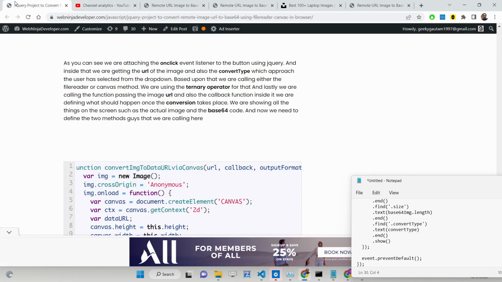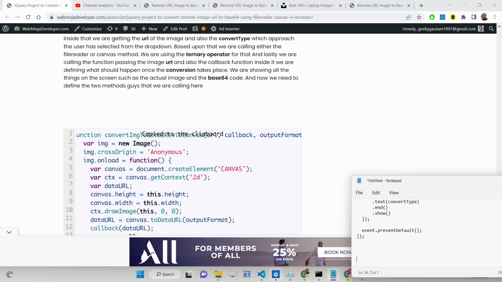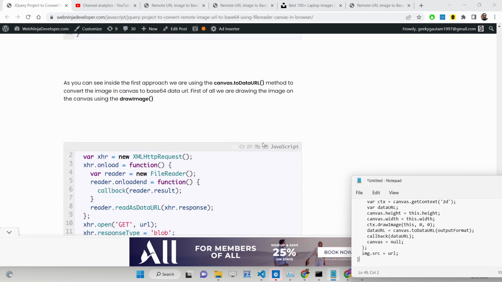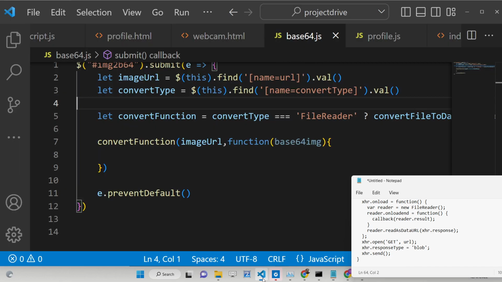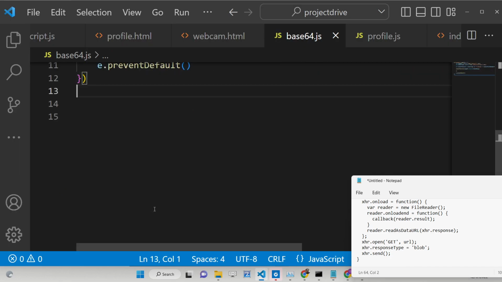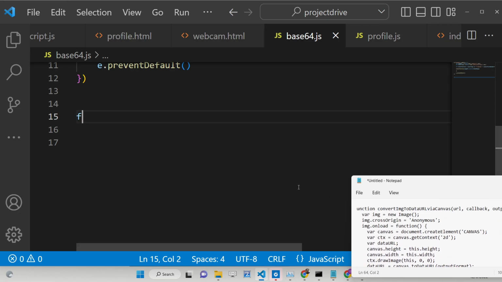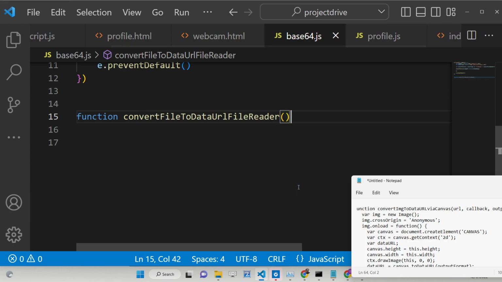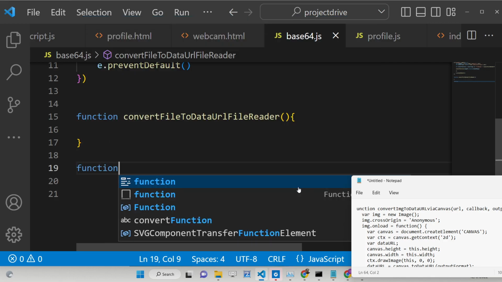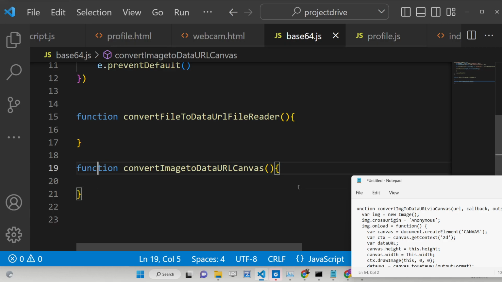So we can just go to the description of this blog post. You will find both these functions. I will explain what is happening here also. This is the second function you see. This is using the concept of file reader. So now let me make these two methods here. So first method, we will be making use of this function convert file reader. This is the first function, and this is the second function, which is using the canvas one. These are the two functions we have initialized.